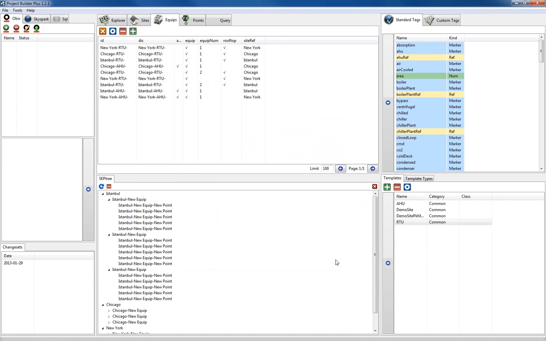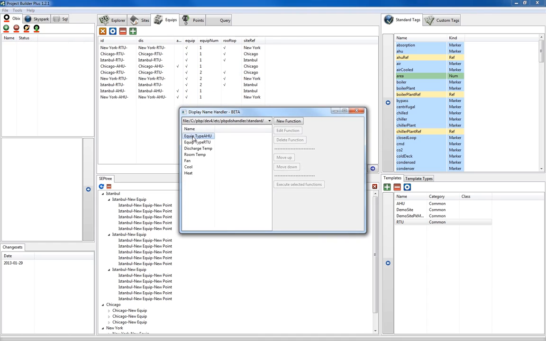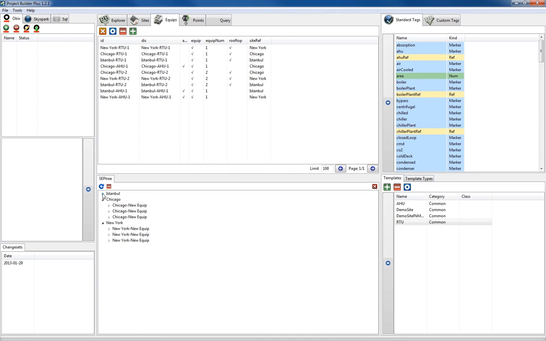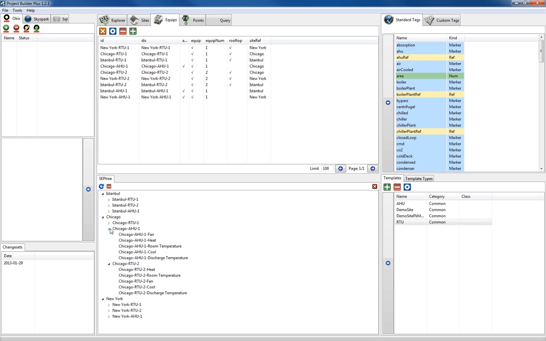Now that the equipment has been numbered, I am going to go back to my name handlers and run them again. Once I click refresh, the pieces of equipment and the points should have the proper name. This has been a demonstration on how to use the name handler feature in Project Builder Plus.